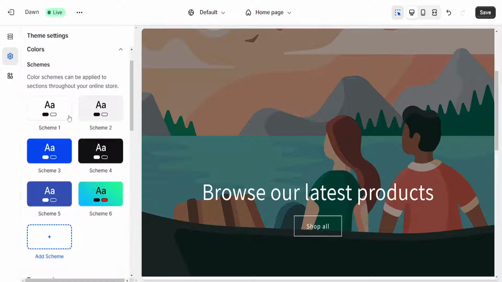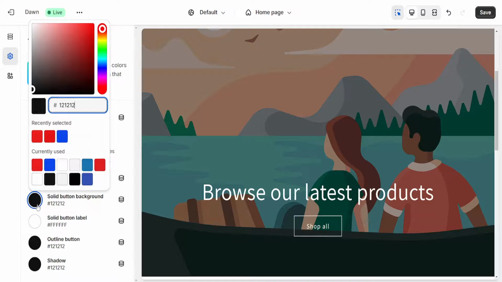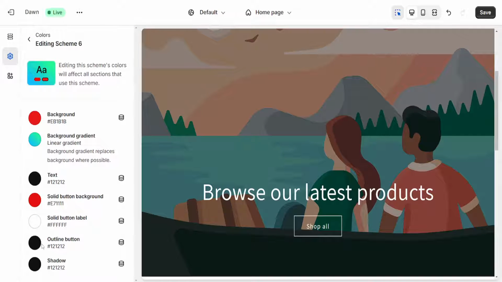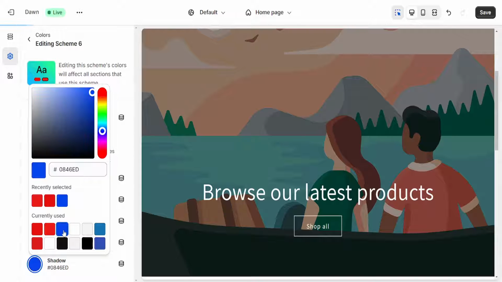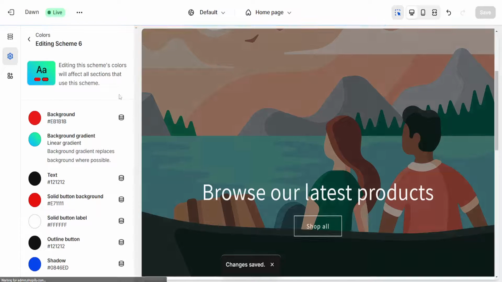And then I'm just going to go back again here, and then we will be able to see our theme or scheme that we just created. We can also do a solid button background. We can also do outline buttons and add shadows as well if we would like. But basically, after you have customized this to your liking, you will just simply click on save here, and this will change the color of it.